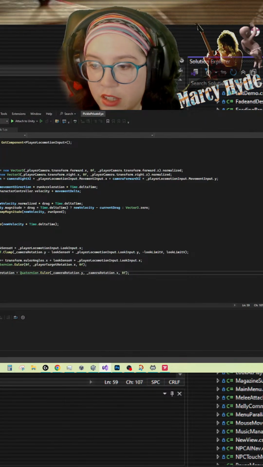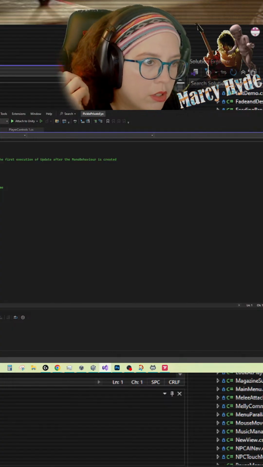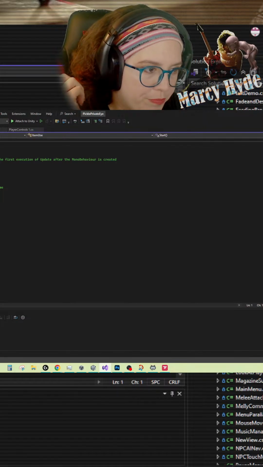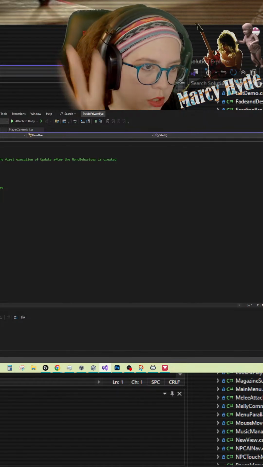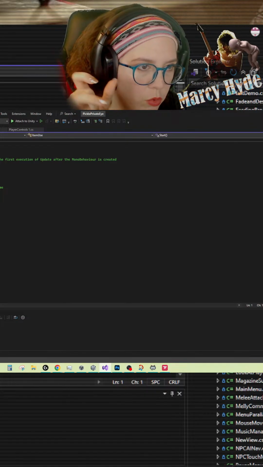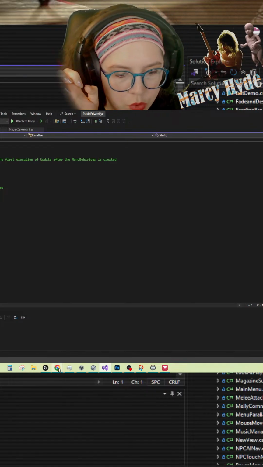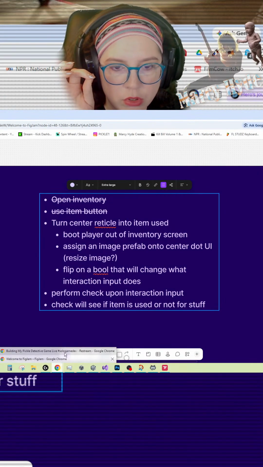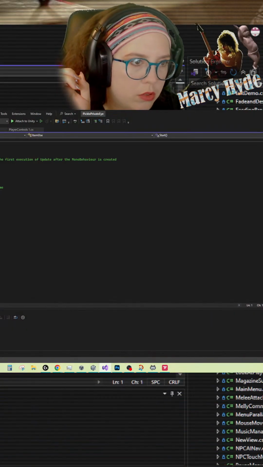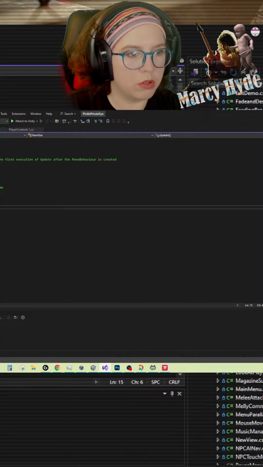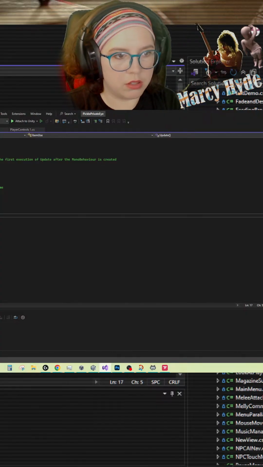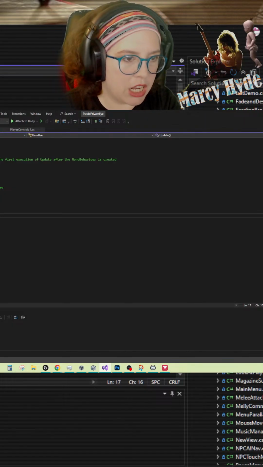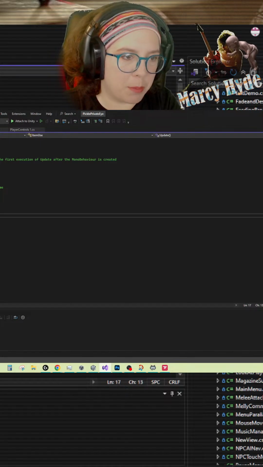We have item slot and item use. Great. Okay. So, what we need for you? What are we doing? Turn center reticle into the item used. Okay. So we're gonna make a public void. Not pulic. Public.